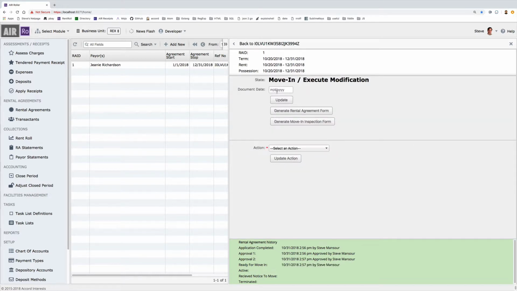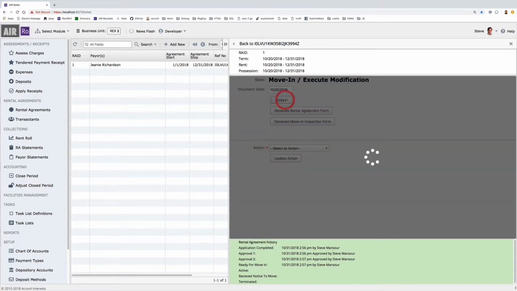Now this is where you would set the date for when you want the move-in to occur. If it's an amendment, this is the date that you would want to execute that amendment. We'll just set it here on the 20th and hit update.